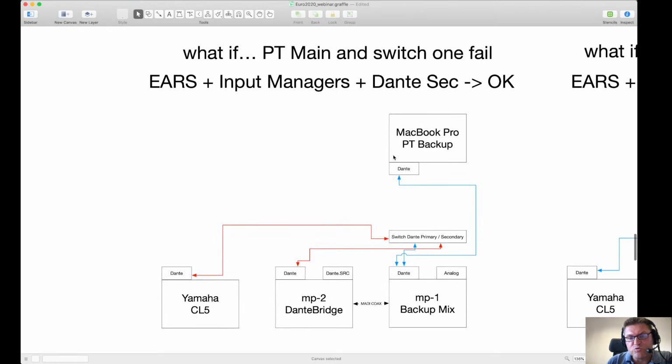The MacBook Pro with Pro Tools backup is feeding this one. This one is getting EARS. The first one is valid. No problem at all, right? But this one is feeding the secondary, but this one was patched.